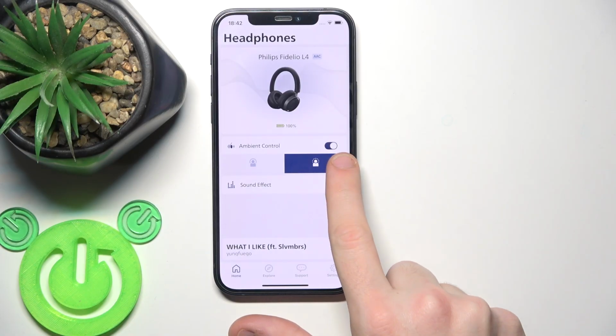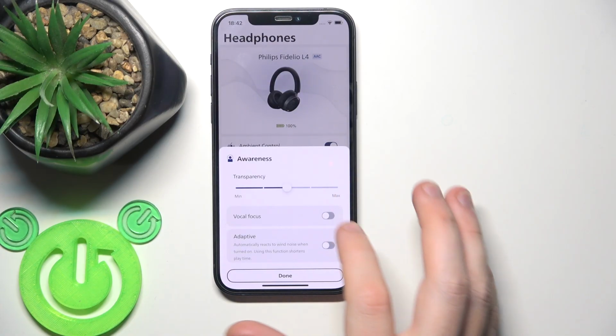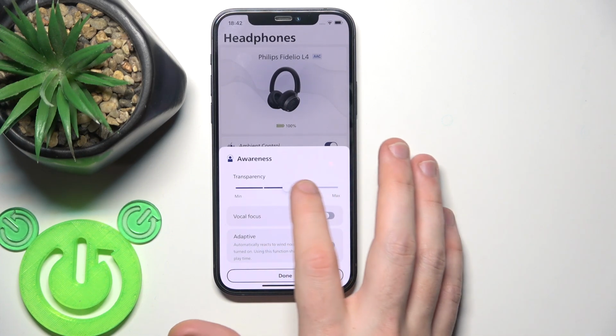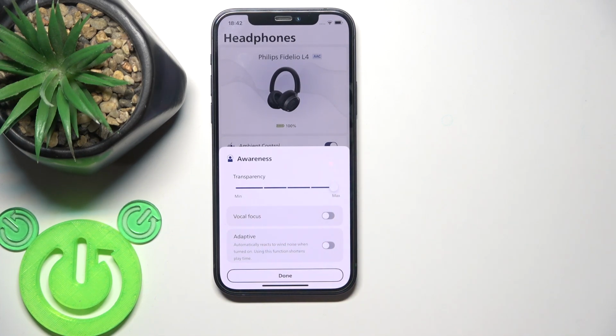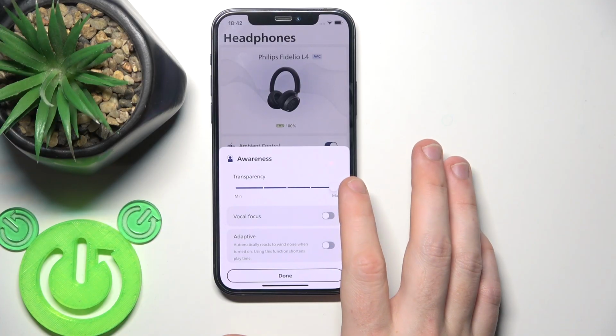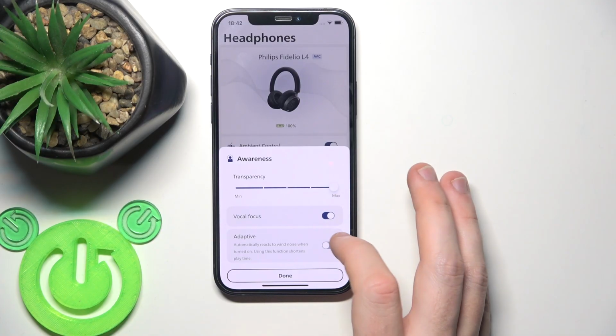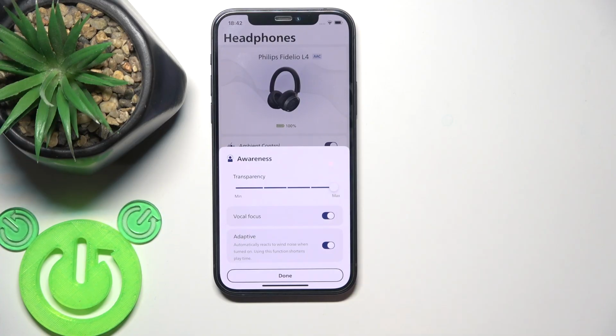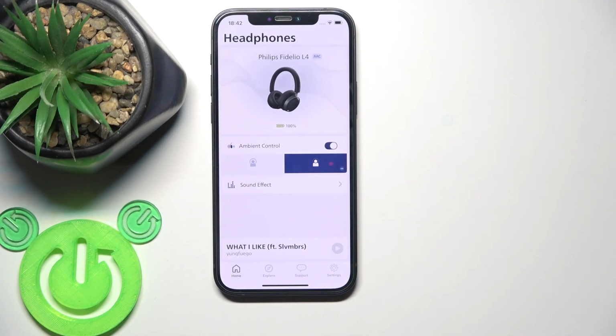Then click on these three dots here, and now we can change transparency. So by default we have a minimum, but we can go to the max. We can also enable volume, vocal focus, and we can go to adaptive, and it will change automatically. After that, click done, and we did it.